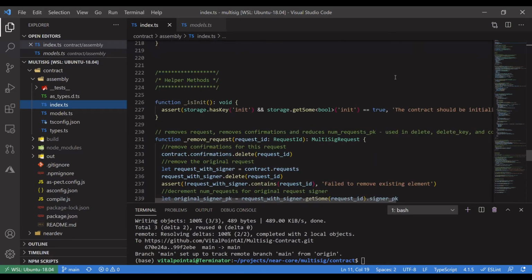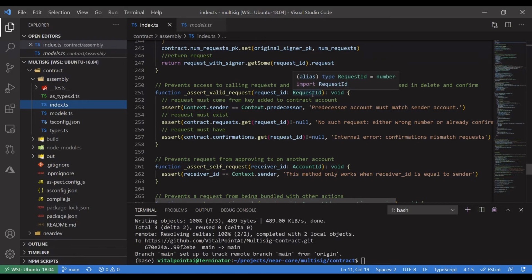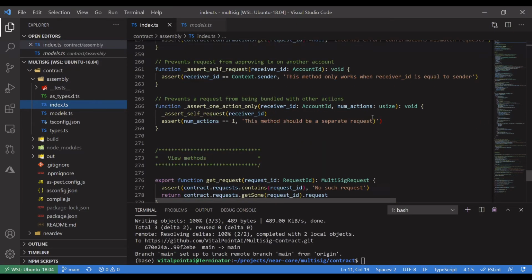All right. A couple helper methods here. We have this is init, so we can check to see that the contract has been initialized. We have the remove request internal function here, so it'll remove any confirmations and the number of requests if required. We also have an assert valid request, which is a check that we wanted to make sure that before confirming or executing, we're working with a valid request there. So a couple of assert statements and conditions make sure that happens.